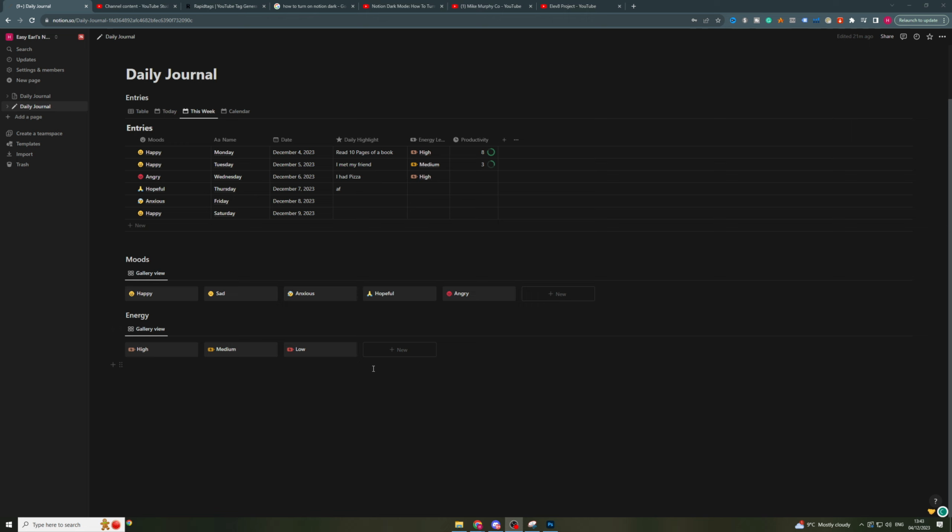So the first thing we actually need to do is load up our Notion like this. You can see I've got my daily journal here, and if you want to see actually how to make this, I've got another video on the channel. So what we're going to want to do is come up here into the top left hand side where it says settings and members, and we're going to want to click on that there.